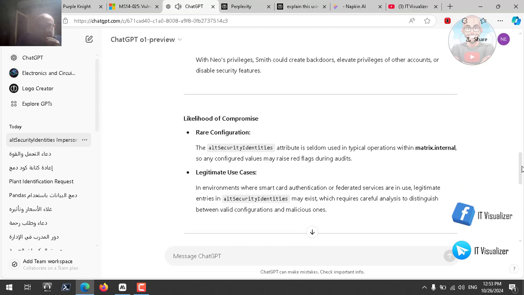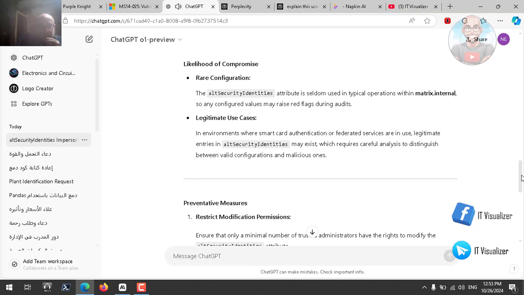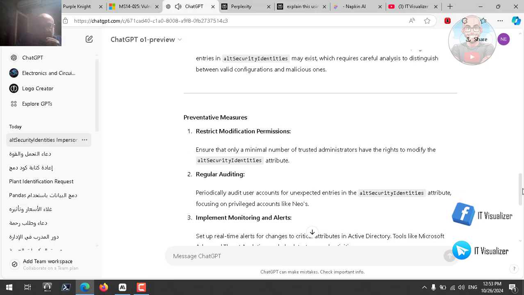Likelihood of compromise. Rare configuration. The alt security identities attribute is seldom used in typical operations within Matrix.Internal, so any configured values may raise red flags during audits. Legitimate use cases. In environments where smart card authentication or federated services are in use, legitimate entries in alt security identities may exist, which requires careful analysis to distinguish between valid configurations and malicious ones.